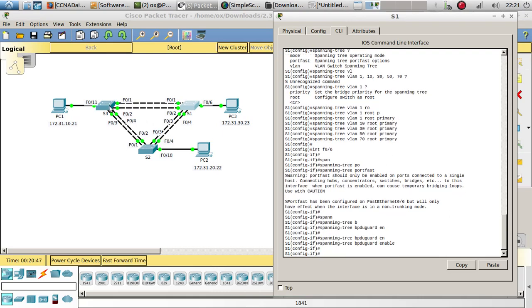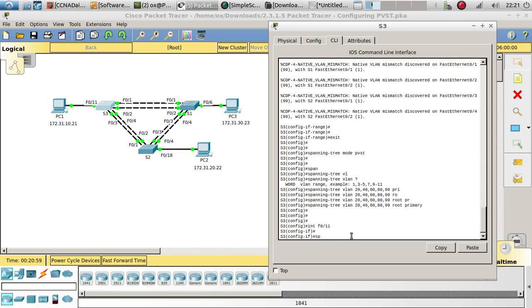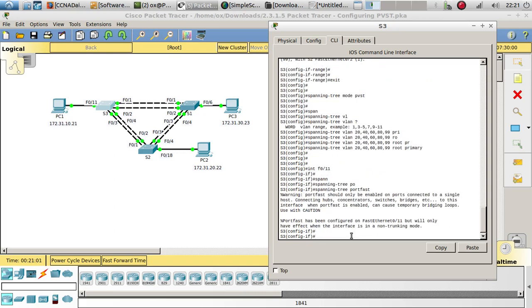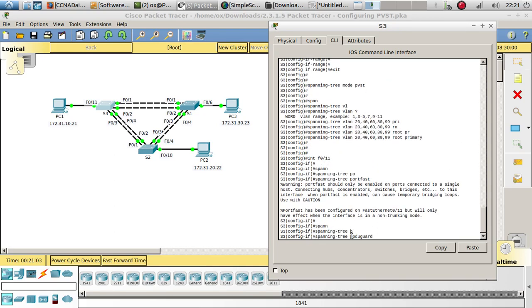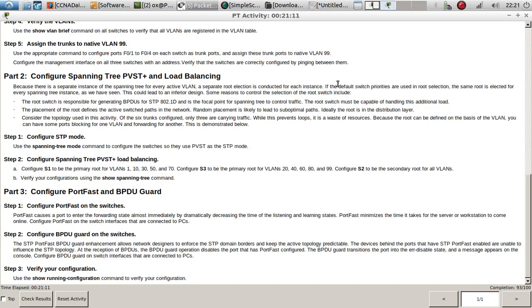Let's go ahead and do the same for switch 3, which is the last one. On interface 11, which is the one directly connected to the computer. Spanning tree, portfast, spanning tree, BPDU guard enable. And there it is. So we are now done with this configuration. Let's go ahead and open this activity.